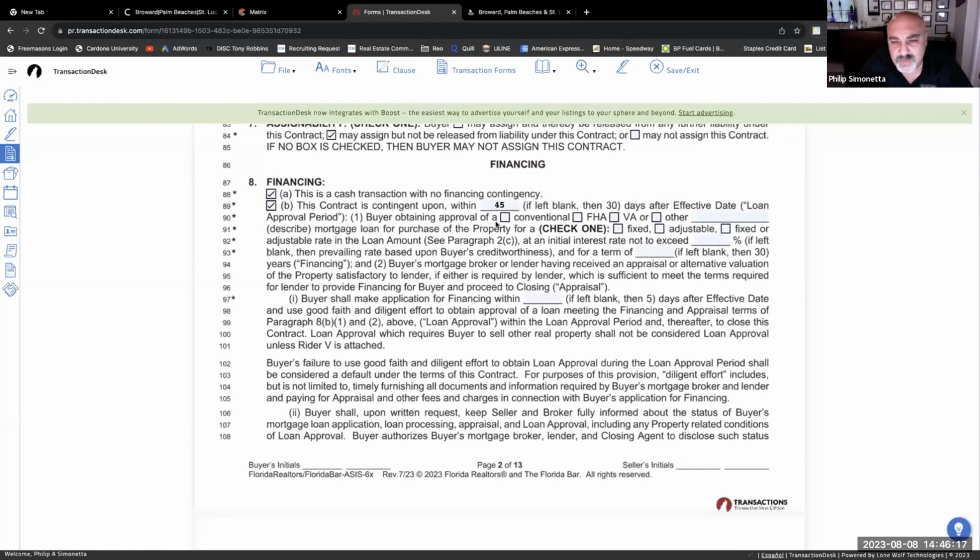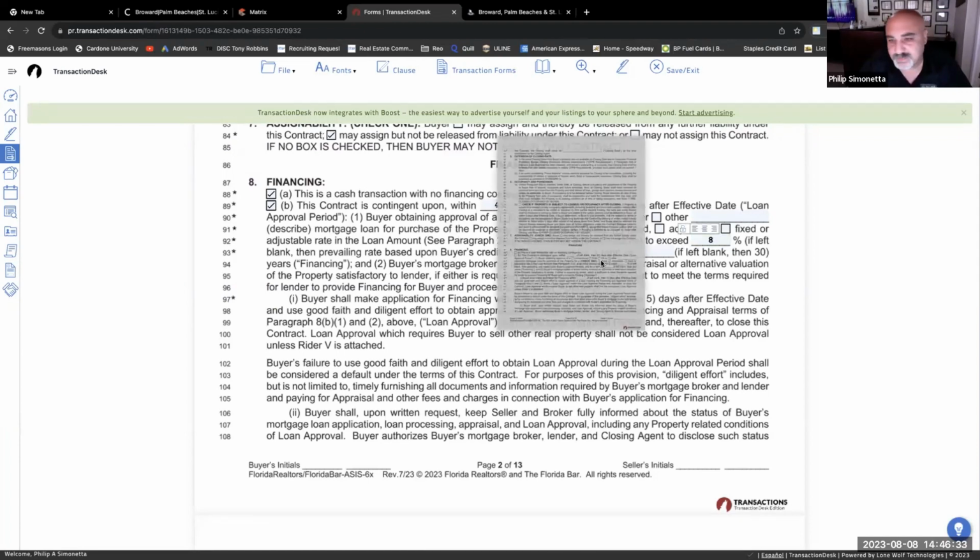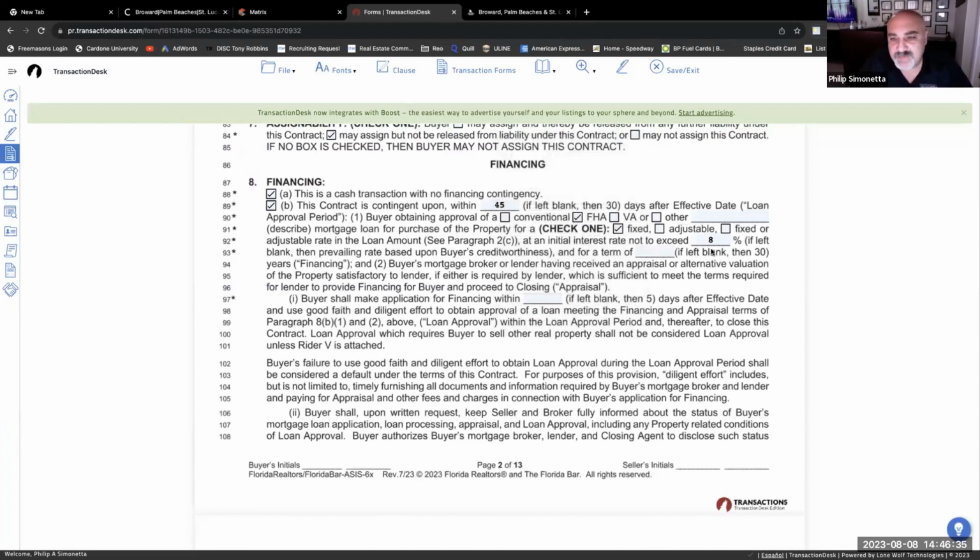The buyer attaining approval for a conventional loan, or no, actually we're doing FHA, right? Because I did the rider in there. So we're getting an FHA loan. It's fixed, right? And the rate cannot exceed 8%. Let's just put that in there, right? If it does, the buyer can get out of it and get their money back. And they're going for a 30-year mortgage. Now this stuff, it can be blank, right? You can leave it blank because it says if blank 30. I always fill it in just for my purposes.